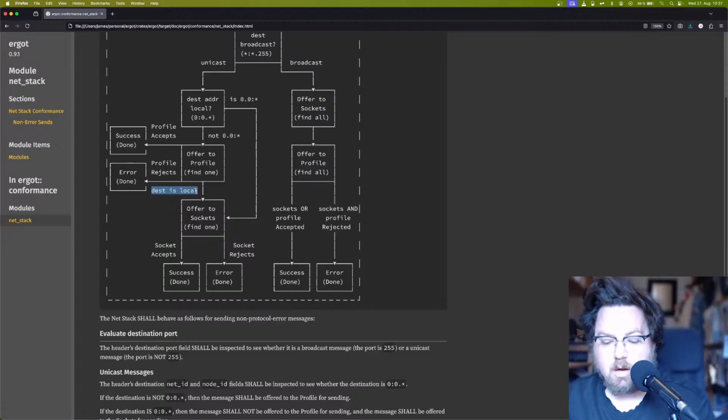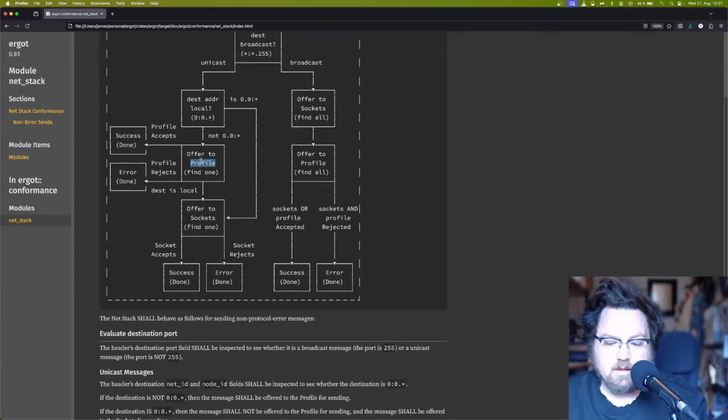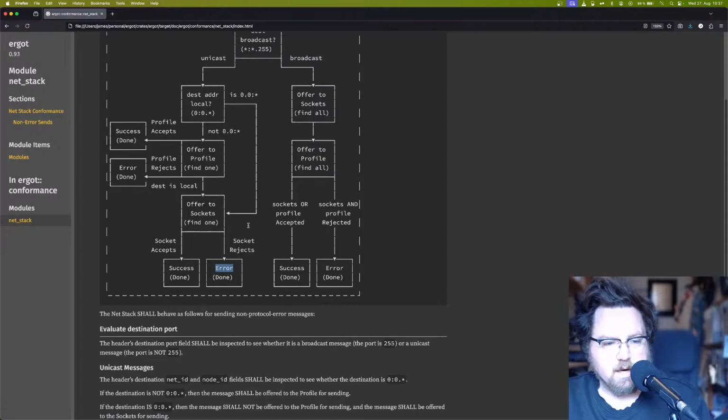For example, if our address is 10.2 and the destination was 10.2, we'd go, well, that's not 0.0, so I'm going to offer it to the profile. The profile is the only thing that knows what our local addresses are, the keeper of that information because it keeps the external interfaces. If it says, actually, that is us, like 10.2 is us, which we could remember but don't right now, we'll just keep asking the profile over and over. Then we go, oh, okay, cool, and we offer it to the sockets and try to find one. If one of them says yes, it's a success. If all of them say no, then it's an error.